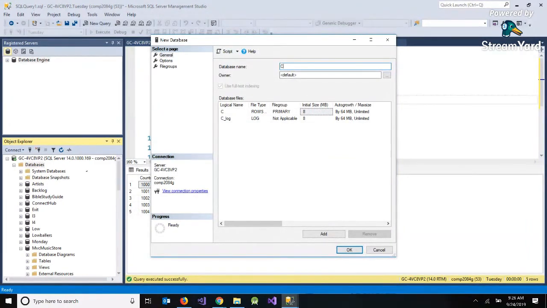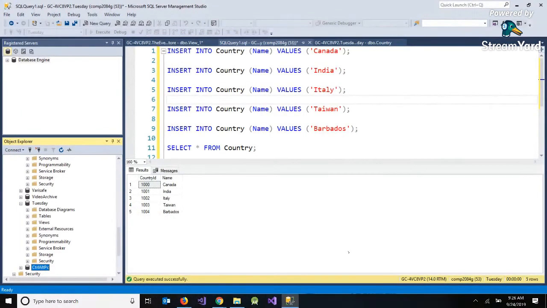I will call this one Control-Alt-PC. That's the name of the application we're building. Please don't put any spaces in your database names. And I'll just click OK. So this creates another new empty database.